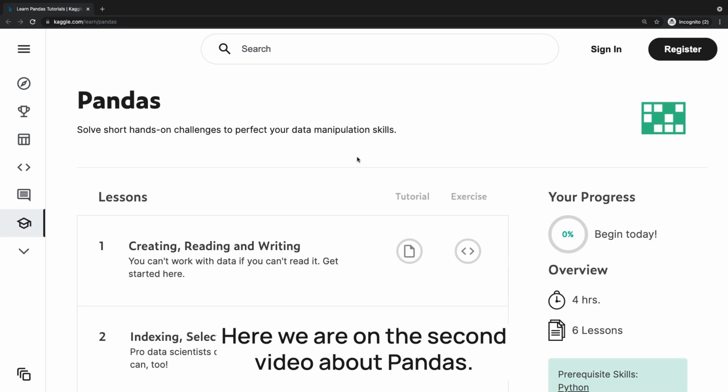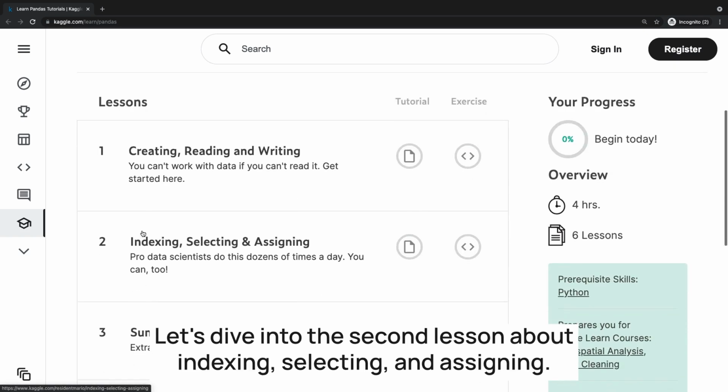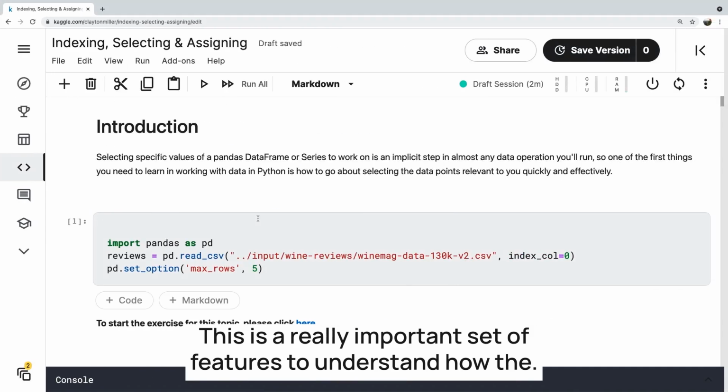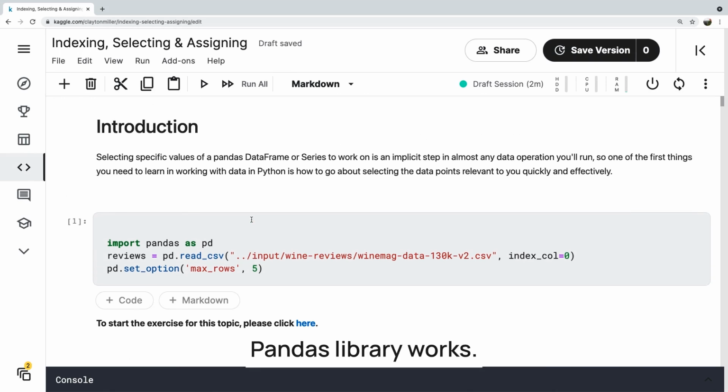Here we are on the second video about pandas. Let's dive into the second lesson about indexing, selecting, and assigning. This is a really important set of features to understand how the pandas library works.